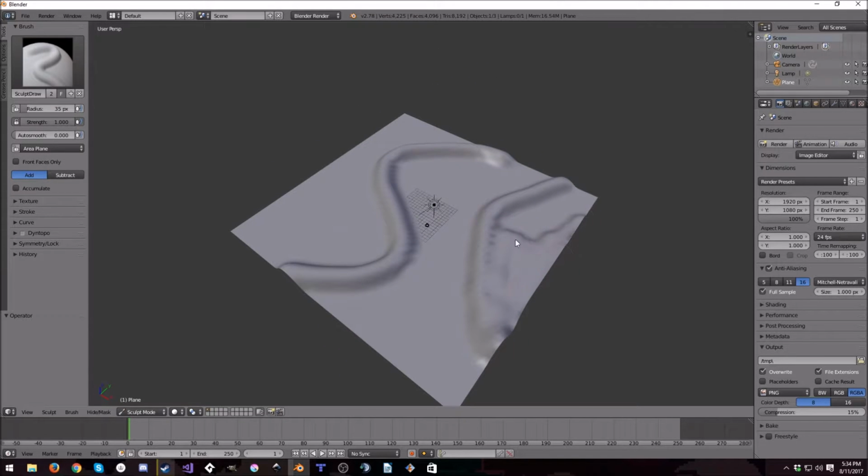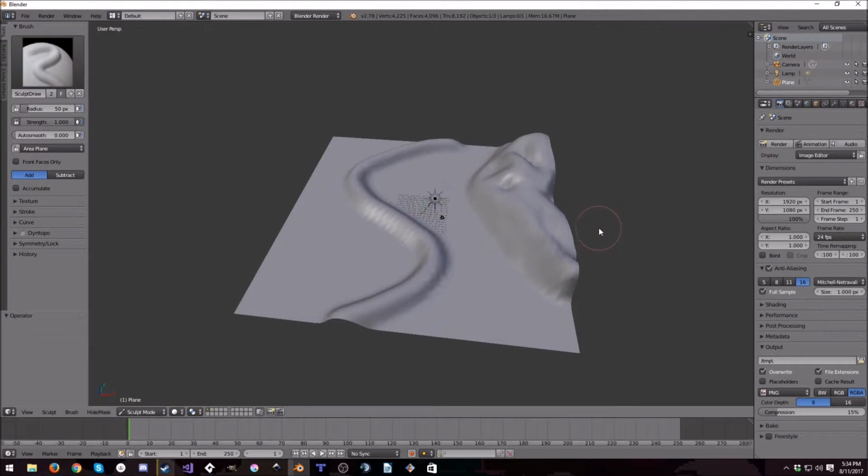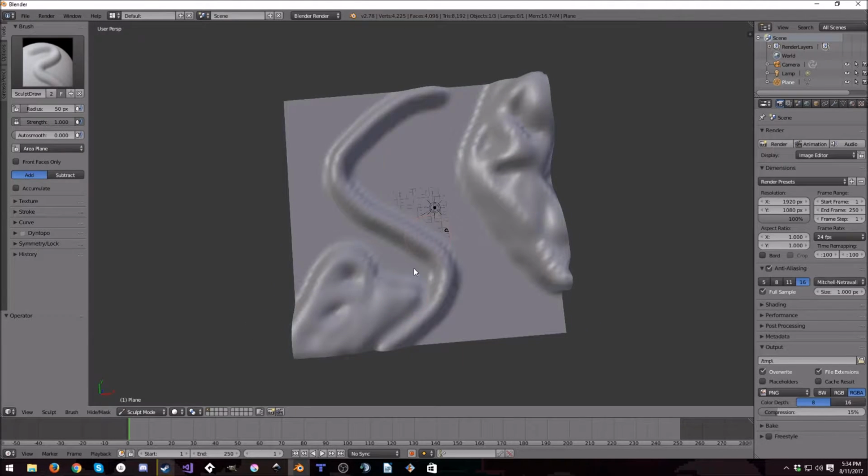And now I'm actually going to increase the radius just a little bit. Okay, that's a little too big. Let's try 50. Yeah, 50 is good. Okay. And I'm just going to go through here and do it like so, and you could add multiple paths if you like. You know, just make whatever you want.